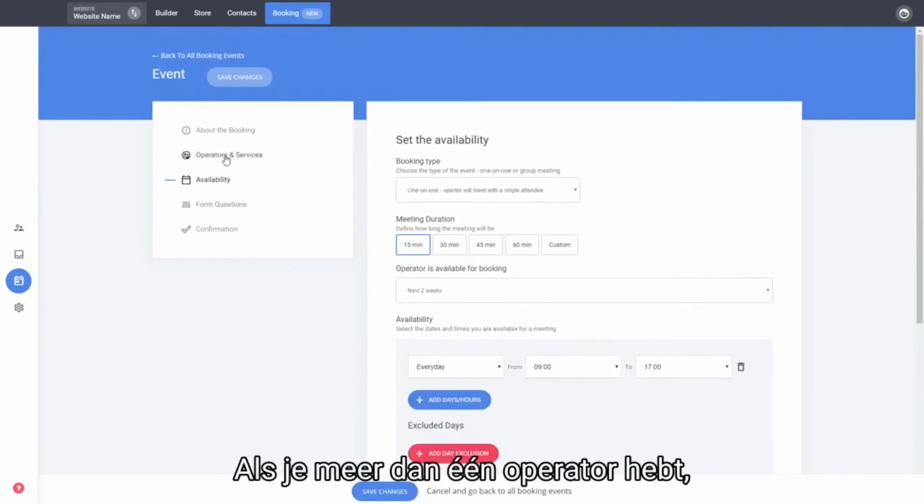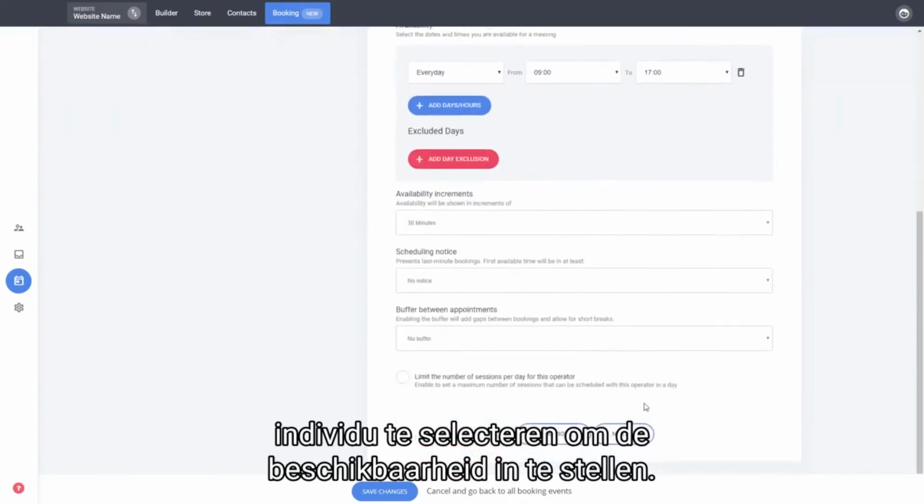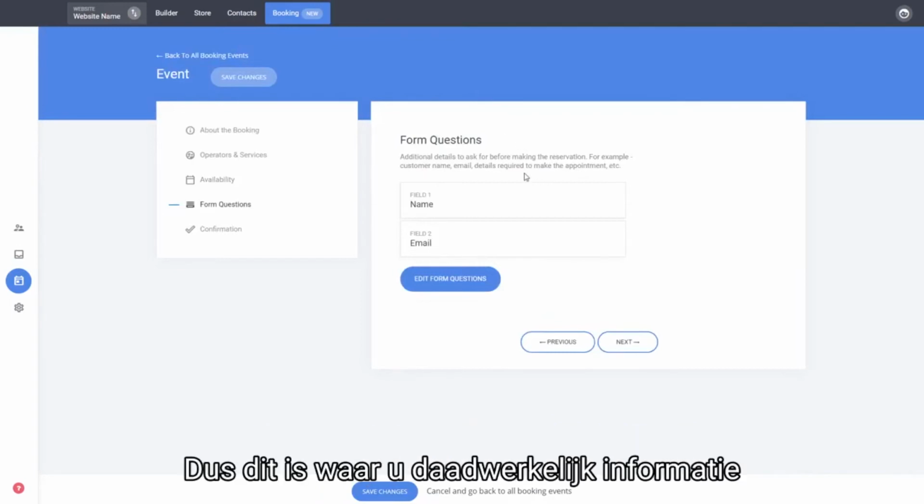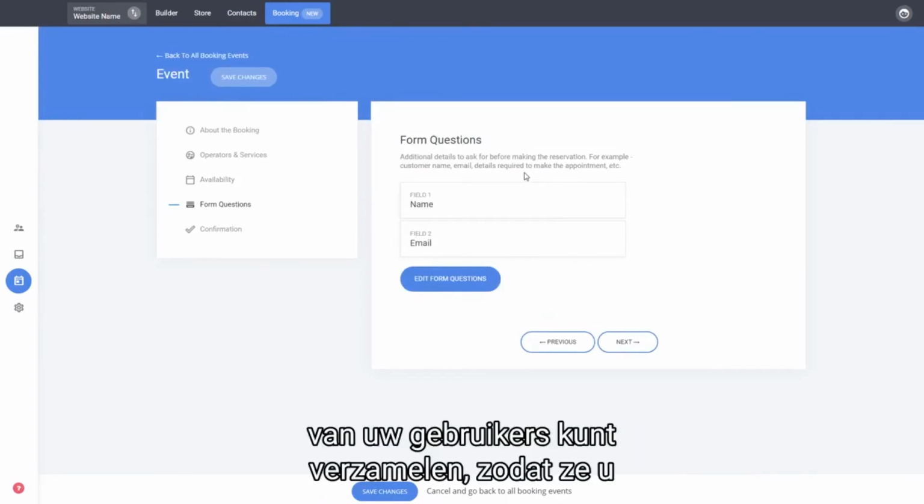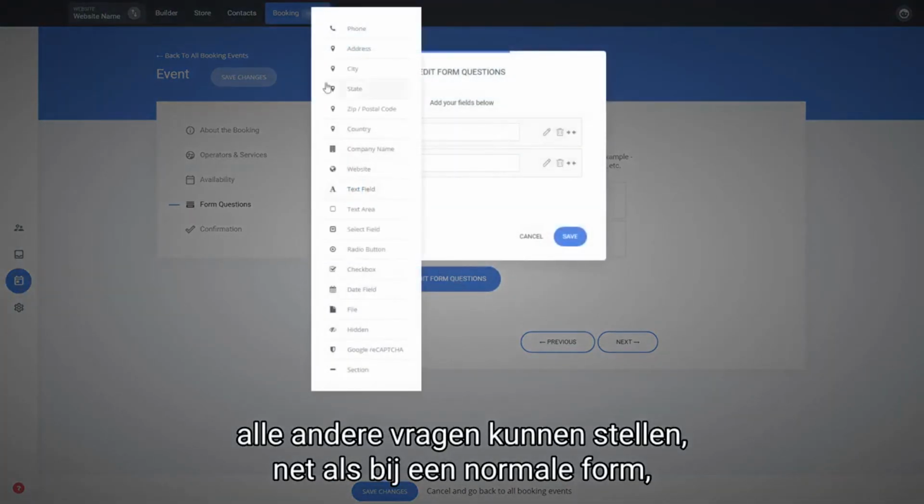If you have more than one operator, you have the option to select for each individual to set up the availability. So let's go to the next step, which is the form questions. So this is where you can actually collect the information from your users. There you can ask them any other questions, just like a normal form.